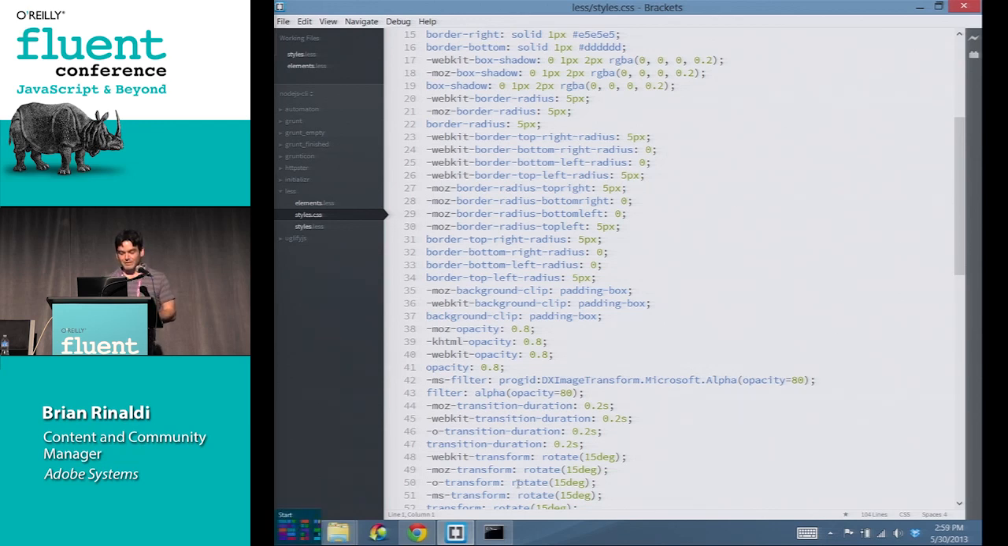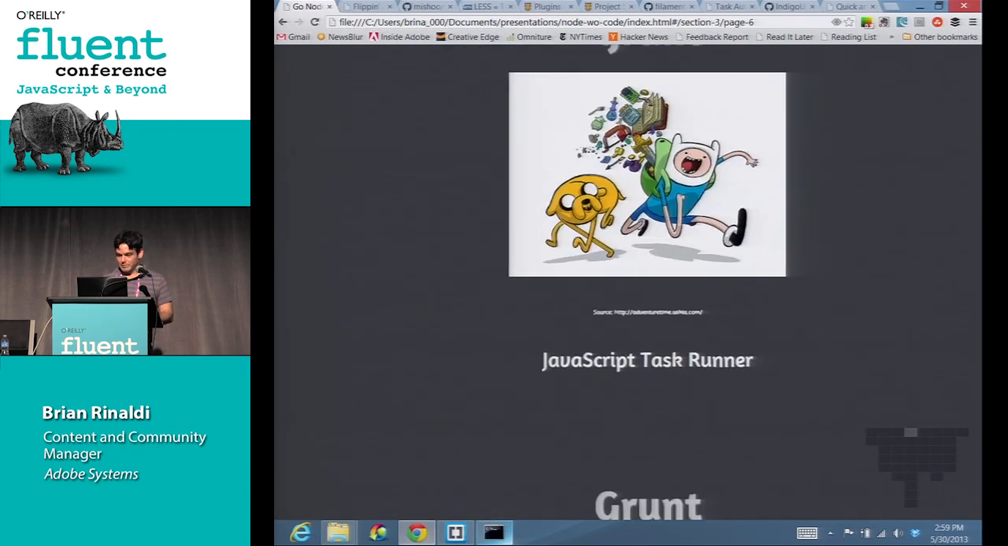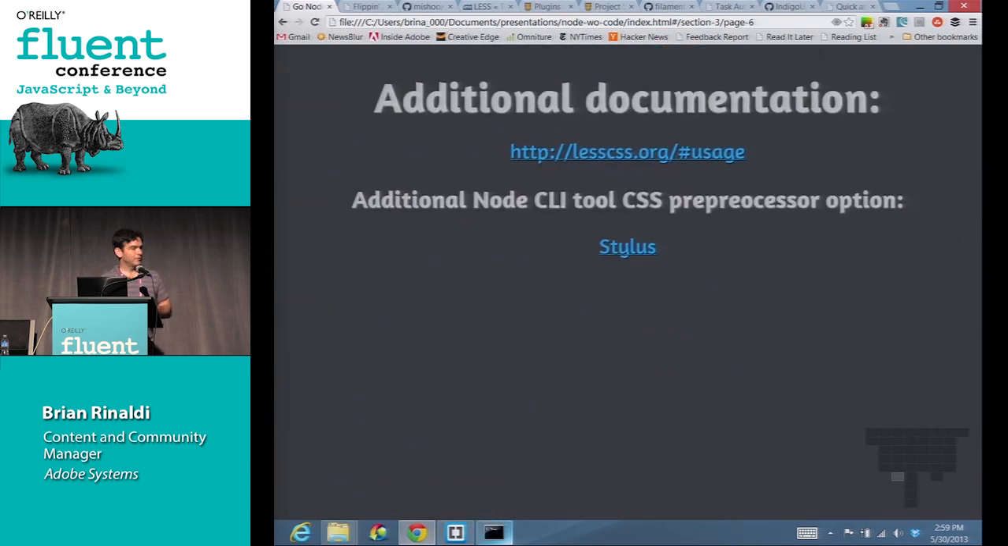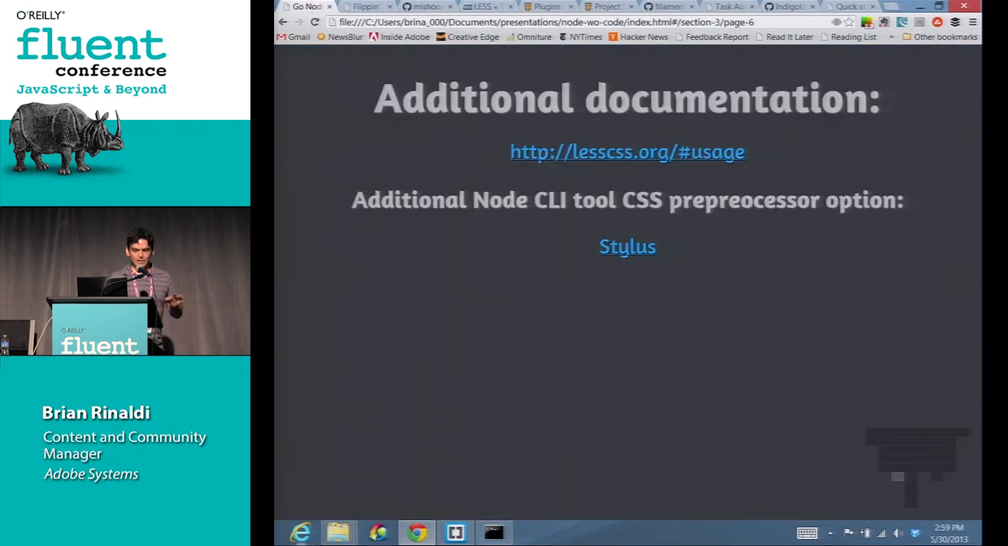And you may be saying to yourself, well, that's great. Oh, whoops. Here's some other usage. You can get some other usage information. There's a lot more to Less, obviously, than what I've covered. As well, I wanted to mention that Stylus does have a command line tool also built in Node for compiling. Theirs has a number of other options. I just don't know Stylus, so I didn't cover it.